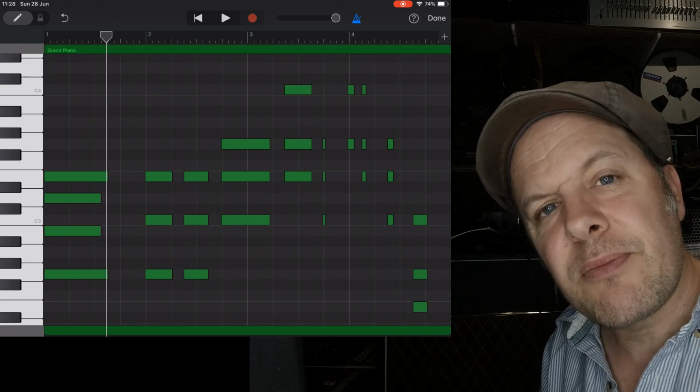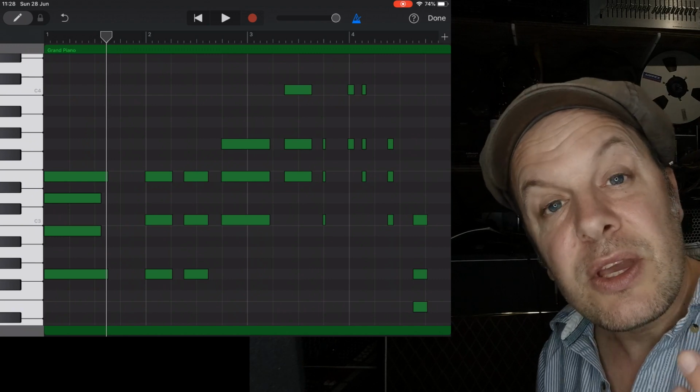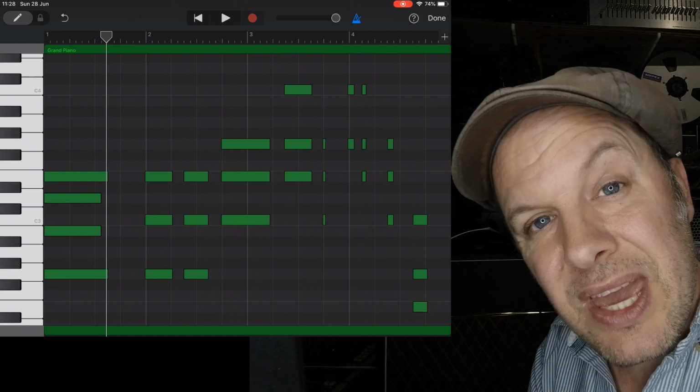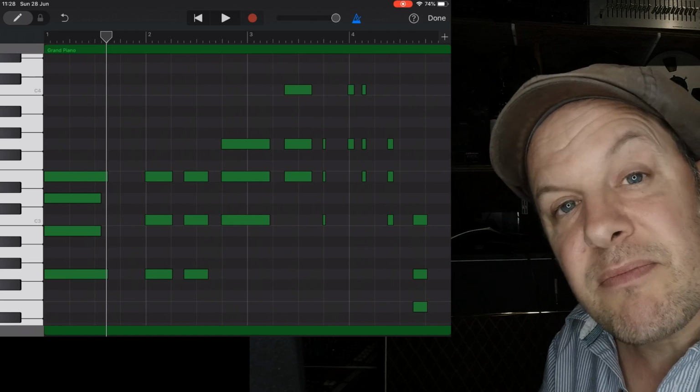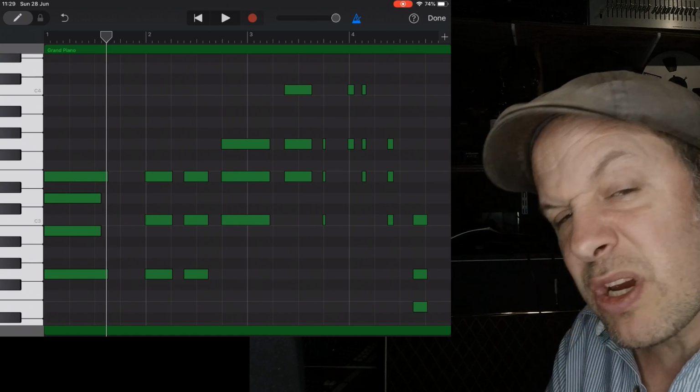Beware of complexity though, but really the important thing is to use the rhythms that Apple have given you here and just do something with them to make it individual sounding. That's really the point here.